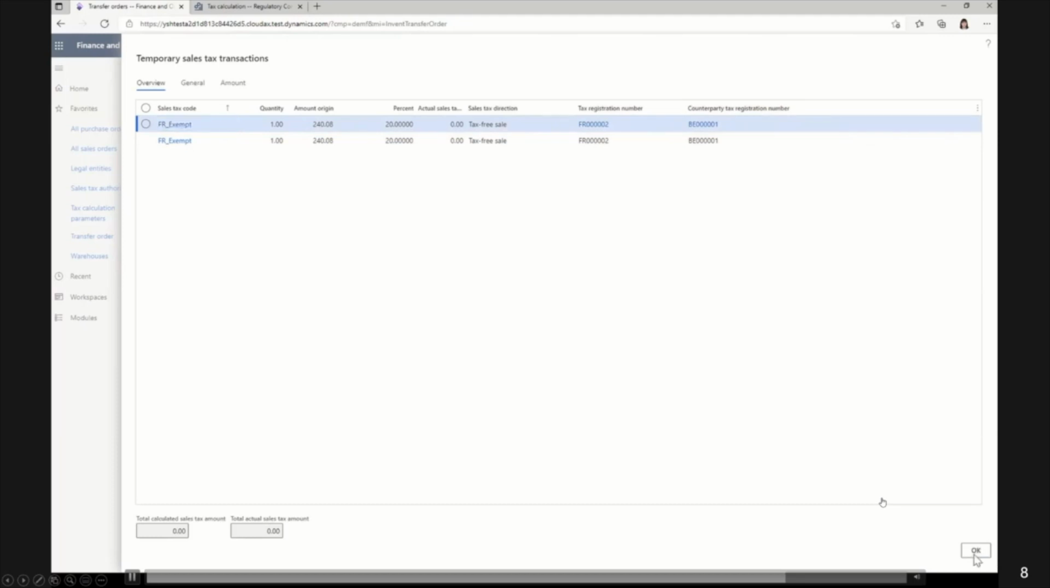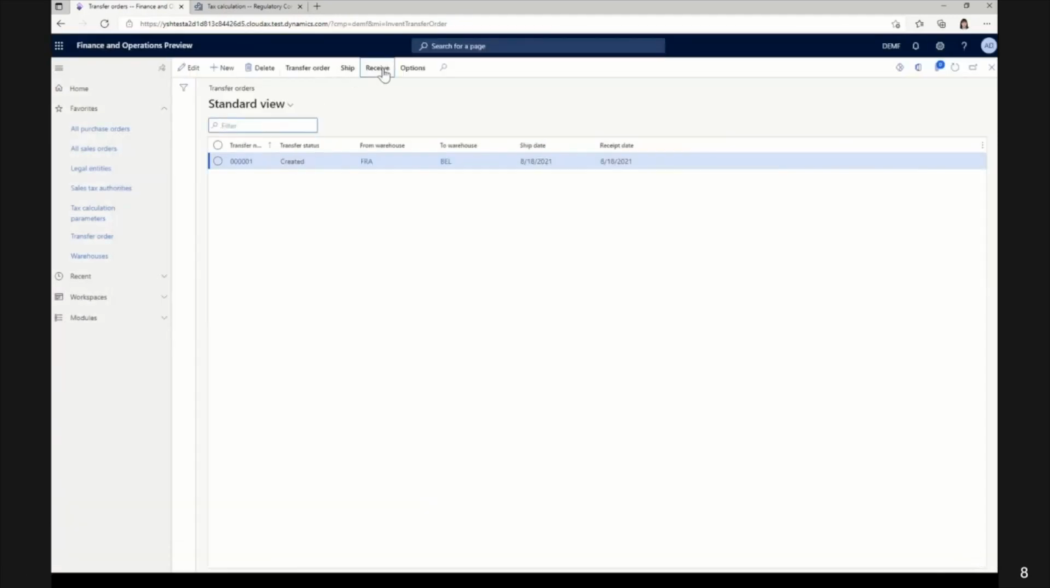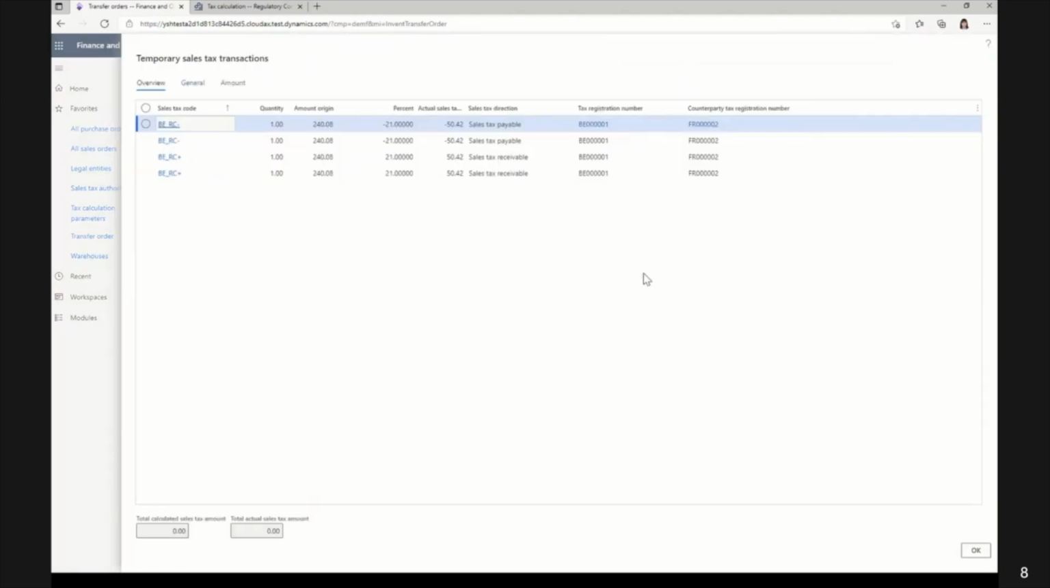For the receive part, it's the same. We have the sales tax button. On clicking, we can review the taxes calculated for the receive part, and in this case it will be a Belgian reverse charge. The tax registration number of our legal entity in Belgium is determined as the tax registration number, and the tax registration number of the legal entity in France is determined as the counterparty tax registration number.